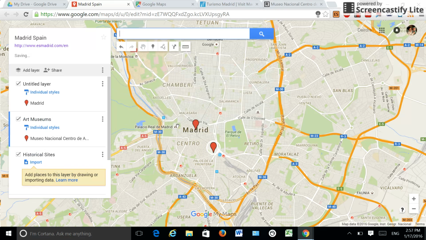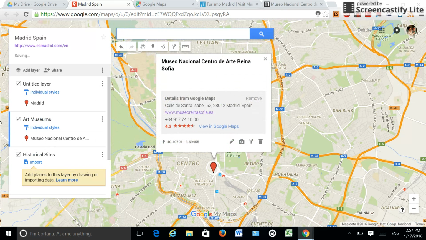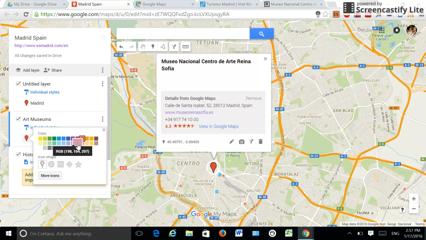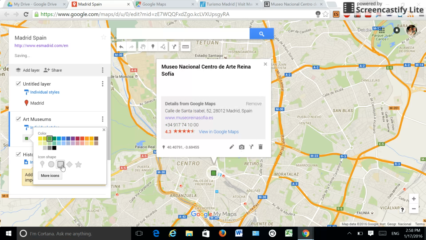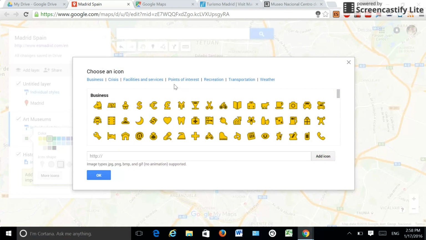So I'm going to click add to map. And the reason why it ended there is because the blue line was there. So I knew I was in that layer and I clicked the add button and it showed up right there. You can edit the color of the icon. So I can make all the art museums green. You can change the shape. I can make them all squares. Now they're green squares. You can basically, every art museum can have a different color but the same shape. Or you can click more icons and then they have all kinds of different things up there you can choose from.